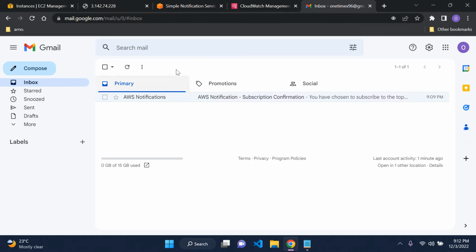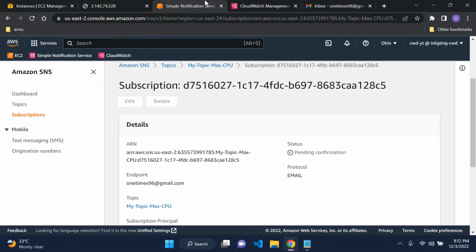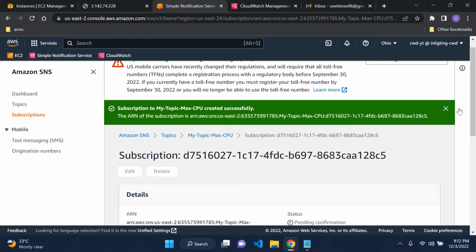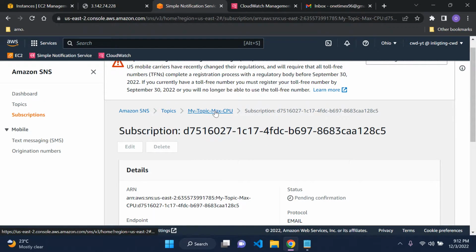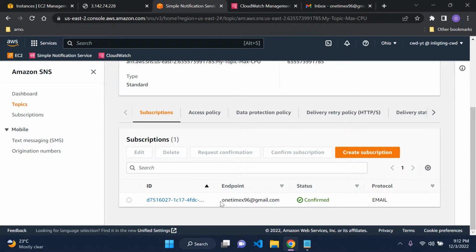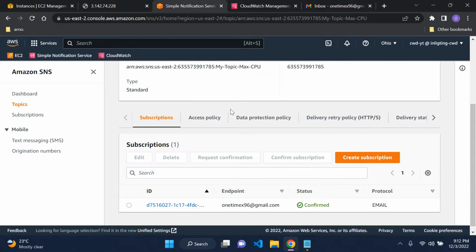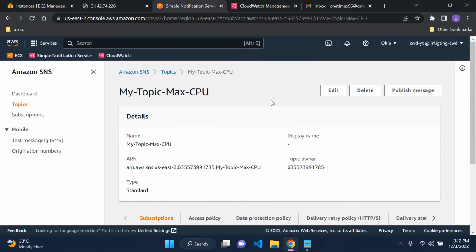Best to keep your email just open here. I'll just delete this message for now. Okay, so that's looking great. What we can do now is head back over to the topic. Okay, and we can see we've confirmed the endpoint here. So we have one subscription that is set to this topic, because when we create our CloudWatch alarm, we need to actually go ahead and set this up accordingly. All right, so make sure you've got that in place.